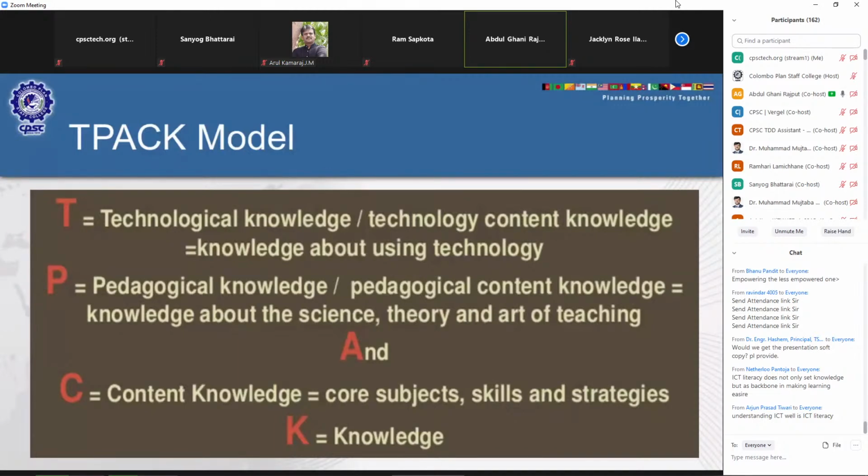Second, P stands for pedagogical knowledge. You should have pedagogical knowledge. I know that you are all experts on it. And the third one is content knowledge. Content knowledge is the core subjects, like the skills and strategy knowledge. And K stands for knowledge. So there's the TPEG abbreviation.